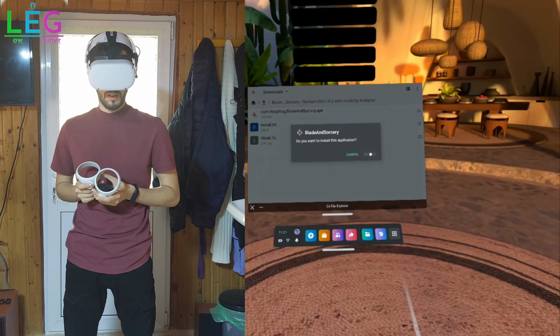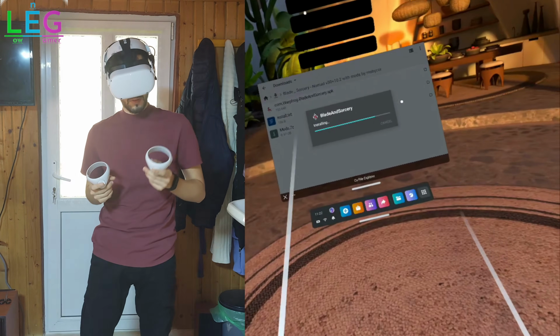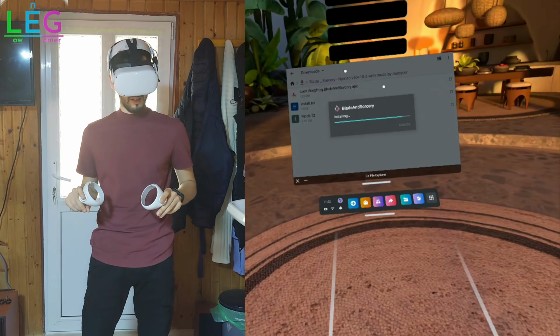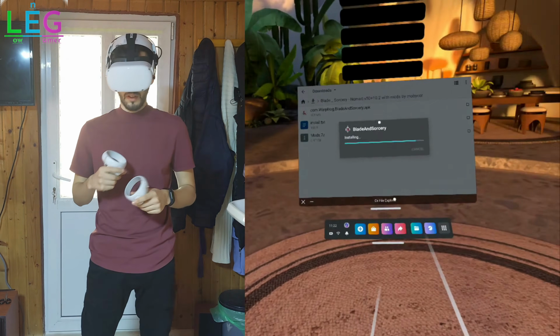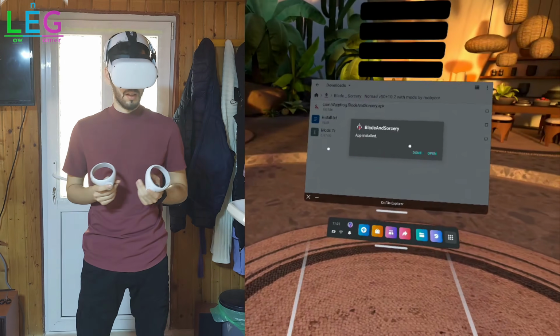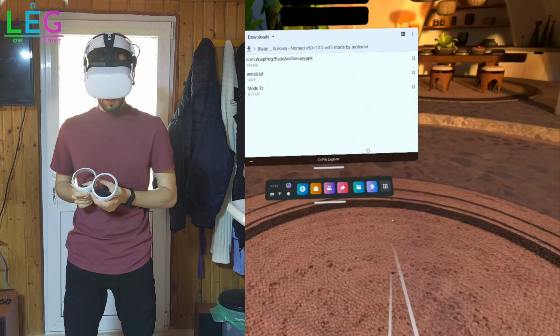We're going to press on it, and we have the install button. We're going to install. So right now we are installing Blade and Sorcery. It's using the OBB file. You have to wait a little bit until it's done, but you install the game only using your VR, so you don't need to use everything else. So it's installed. We're going to press here done.